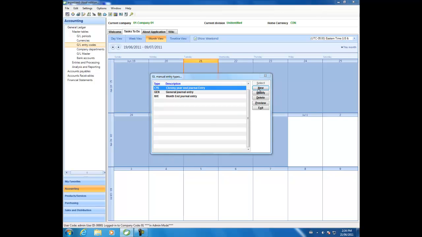Click the New button to create a new GL entry. Enter the unique code and description, and click the Save button to record your changes. Please keep in mind that if you click Exit without save, your entry will be lost.